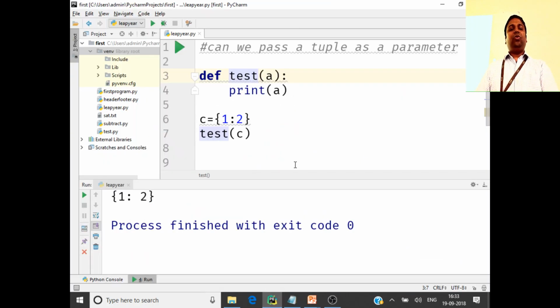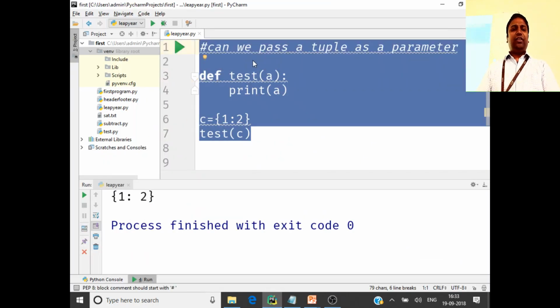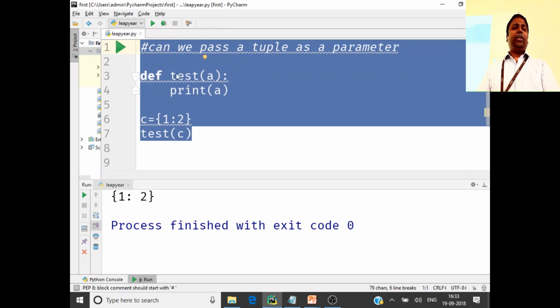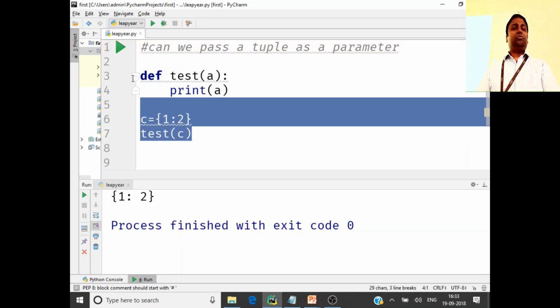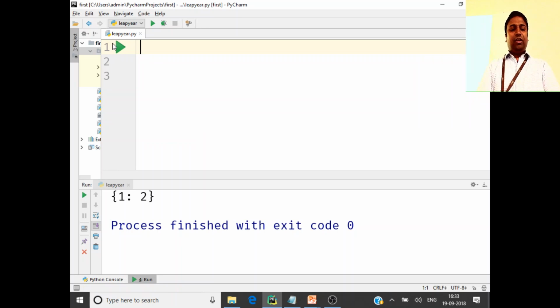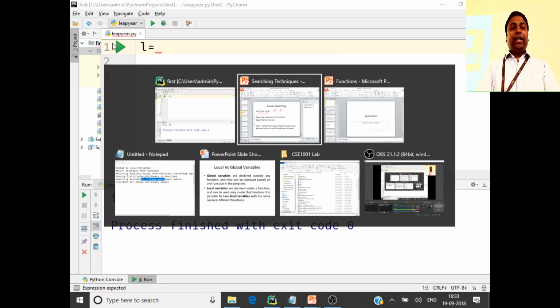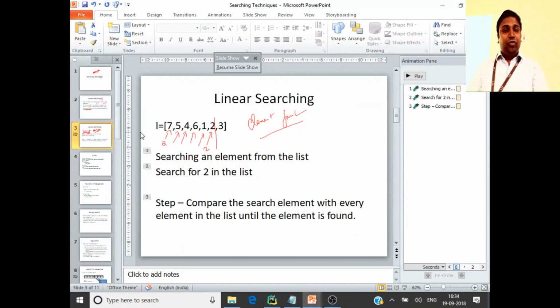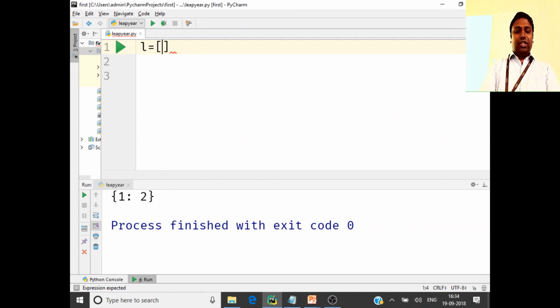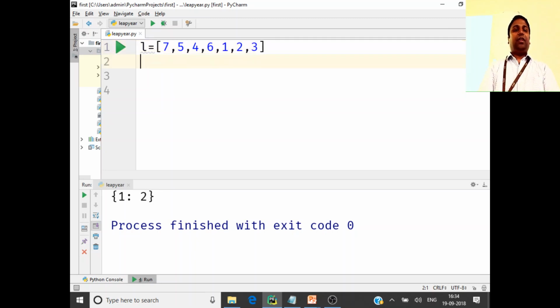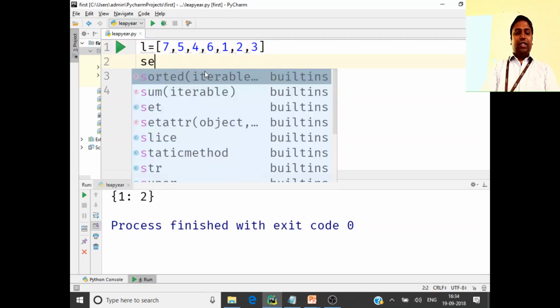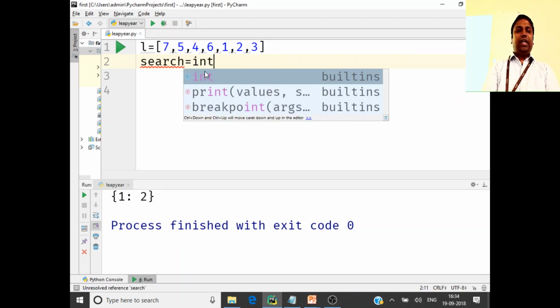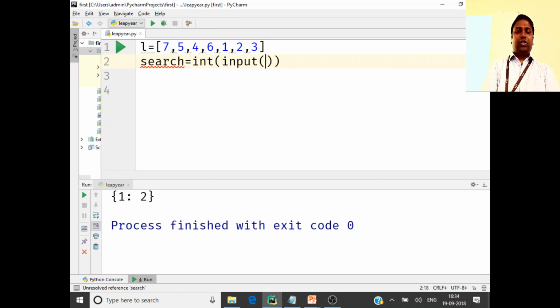So how can you do linear search? Let's try a simple algorithm. You try it on your own. I have some list here. L is equal to 7, 5, 4, 6, 1, 2, 3. And I should get a search element from the user, right? You'll say int(input("Enter search element")).